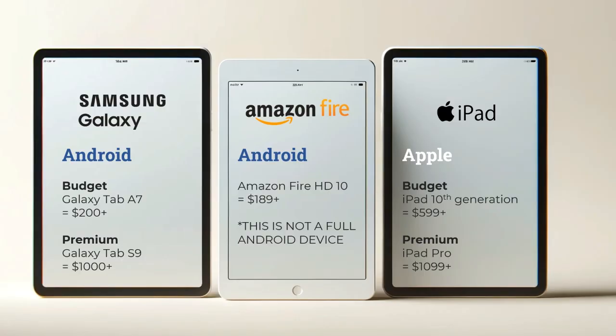If we switch over to the Amazon Fire, you can get an average Amazon Fire for $189, and I must say that it is a good quality device for that $200 price point. I would say that this one here is a good bang for your buck, but remember, it's not a full Android device, so some of the features that you would experience on others will not be available to you.